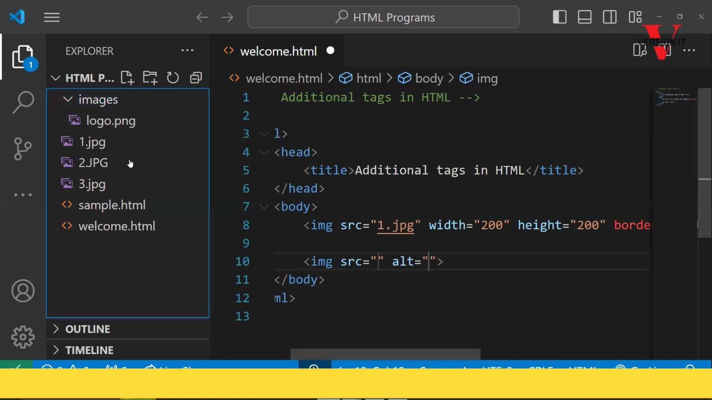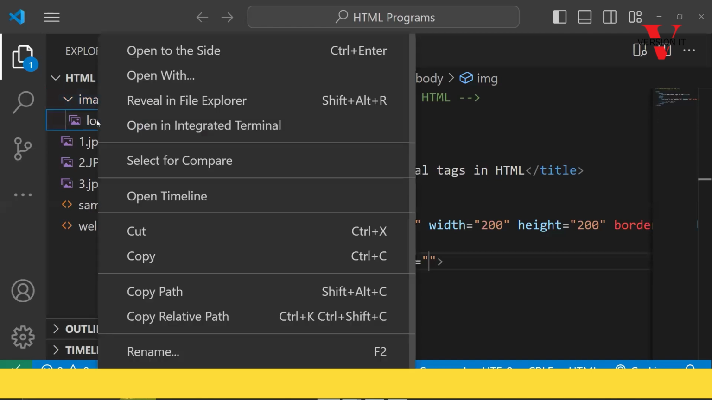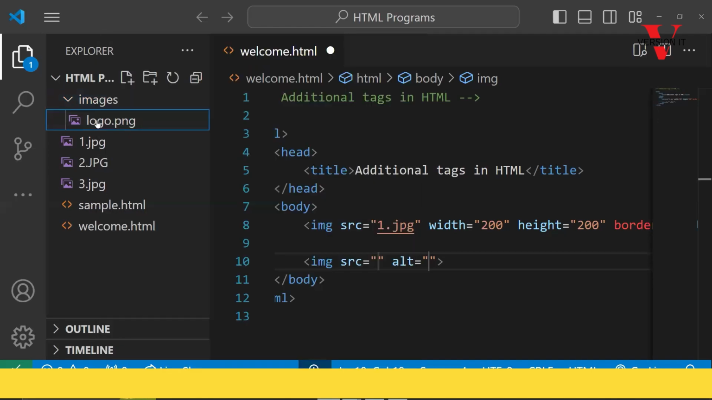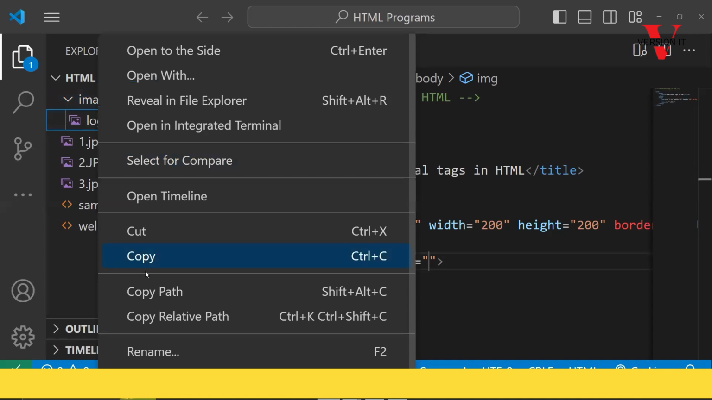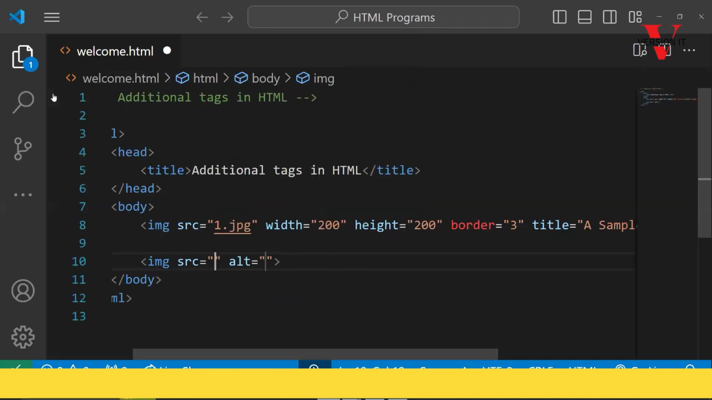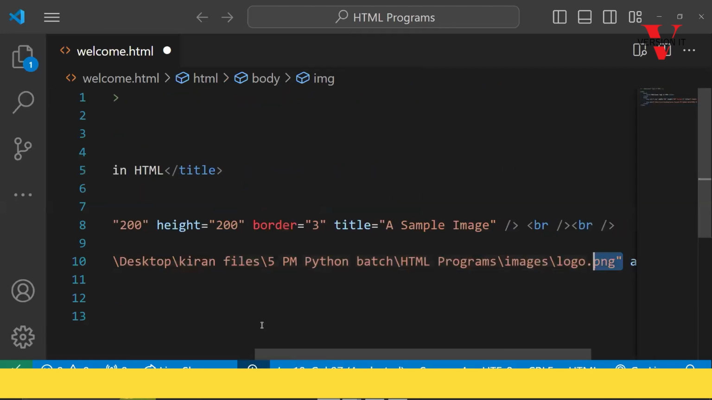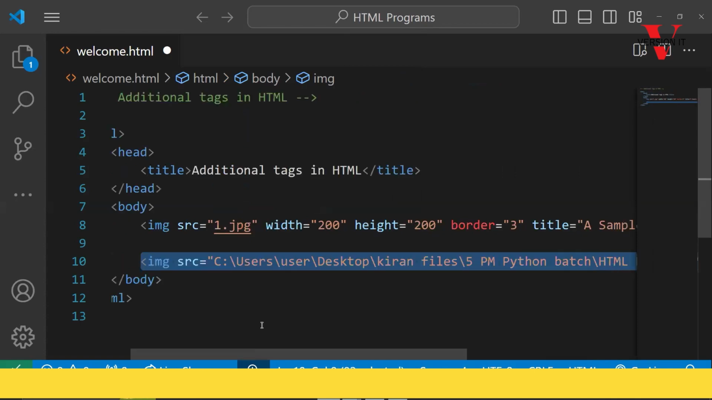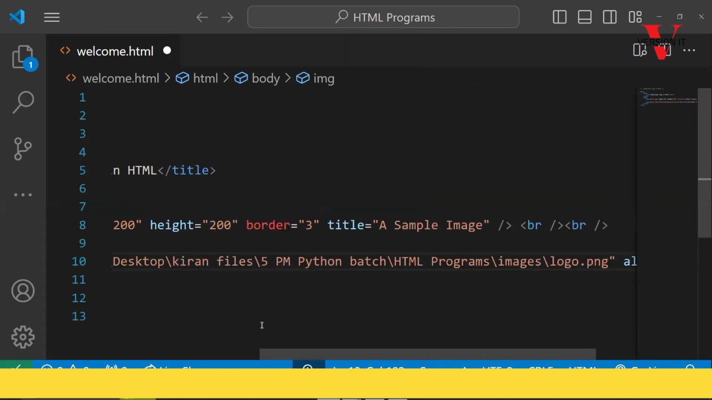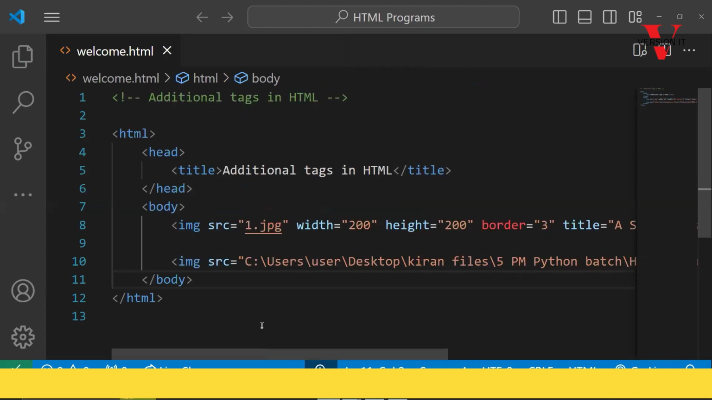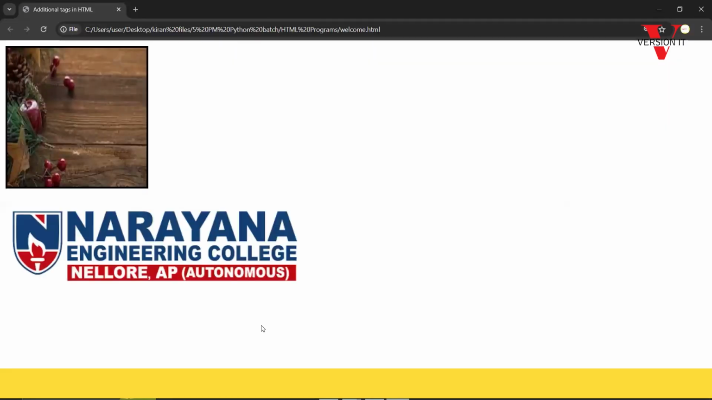So what you can do, now see here. Right click on the image, copy path. Once done, img src equals to, just give the path there: C drive, users, user, and so on. Save and just refresh the page. So you can have the image like this.